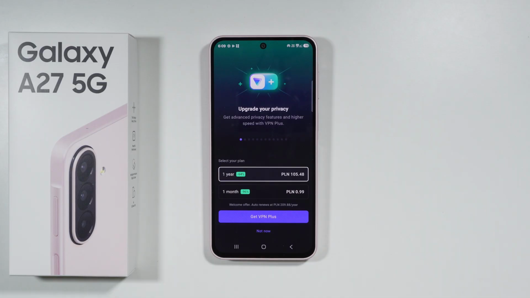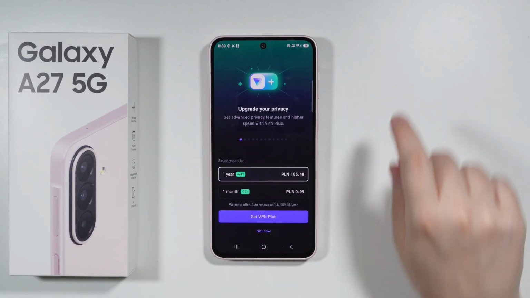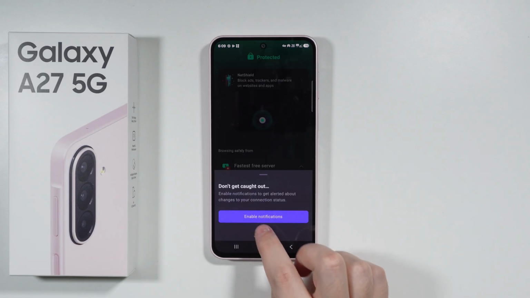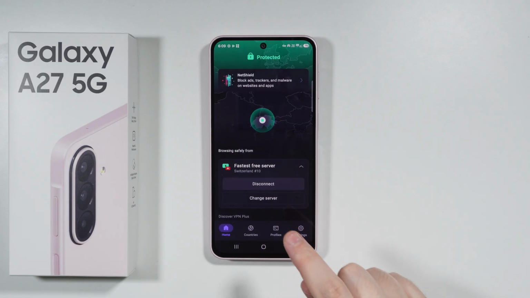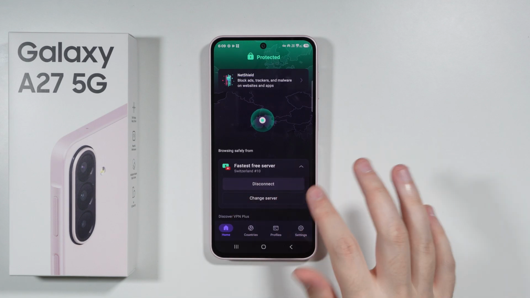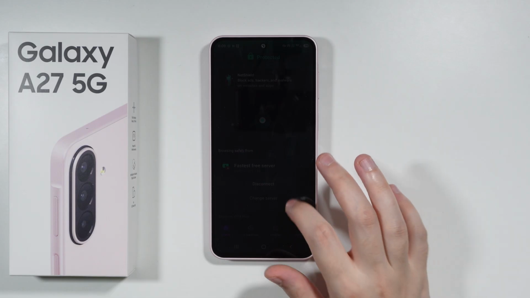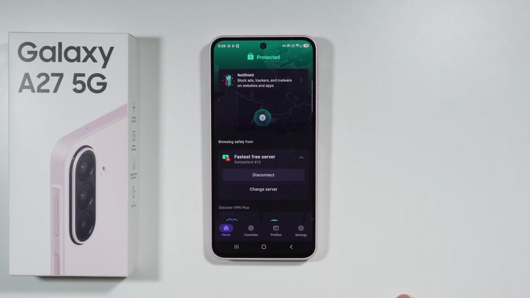Then you might be able to find the premium offer, which I mentioned before, which we can of course close by just tapping on not now over here. After that, you should be able to connect to a VPN network. Over here you will find the connect button, and you will be connected to a random server. Unfortunately, in the case of this specific VPN app, you cannot choose which country you want to connect to. You just have access to a random available server. You can of course change the server if you want to. Here we can see to which country we have been connected to.